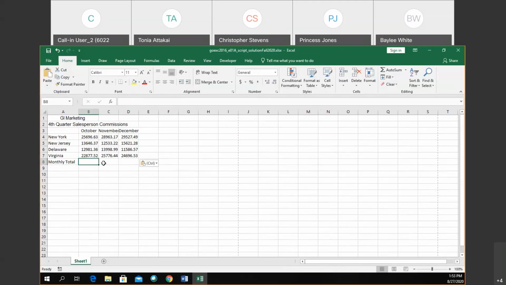All right, so now that we have this information here, the other thing that we would want to do is to total it up. Notice how there's a monthly total title for our row on row 8. Well, we want to put the totals here. So some of you may have some experience with this already. Some of you may not. So we're going to look at a couple of different ways you could take a total.